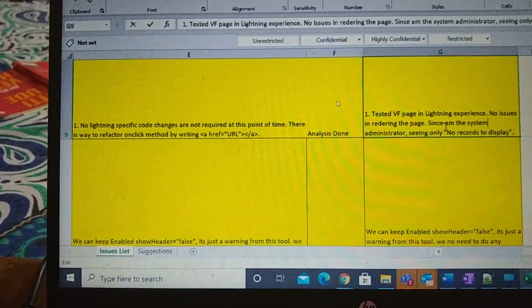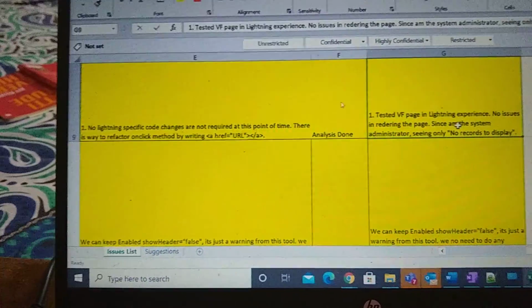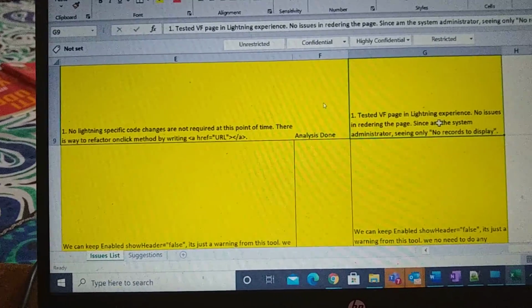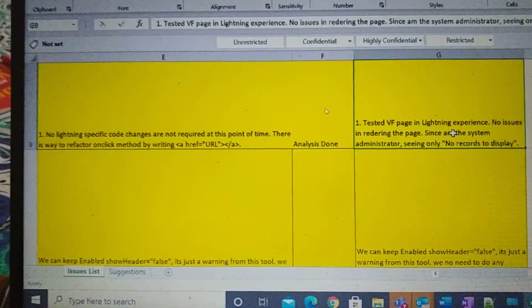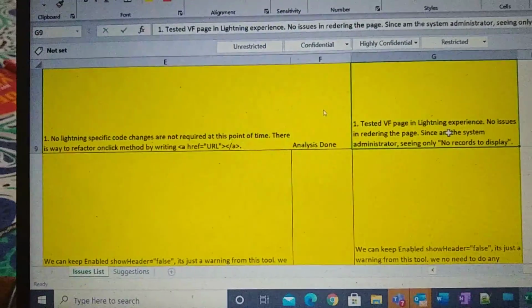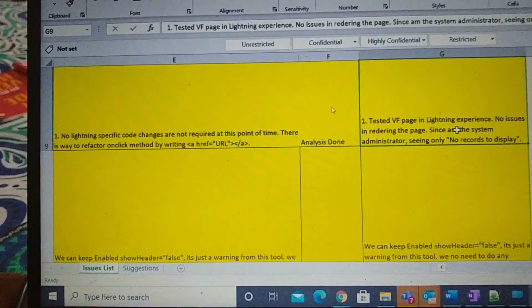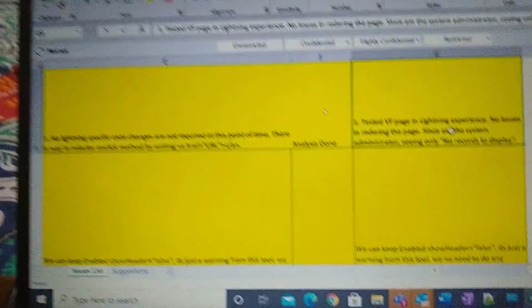Because we are checking as an administrator, you are seeing no records on display, that should come in the impact itself, correct? Because what I am seeing currently in front of me, based on that alone I can comment, correct? I can't imagine and comment. Yes, here my scenario is while you are discussing with me, correct? Yeah.